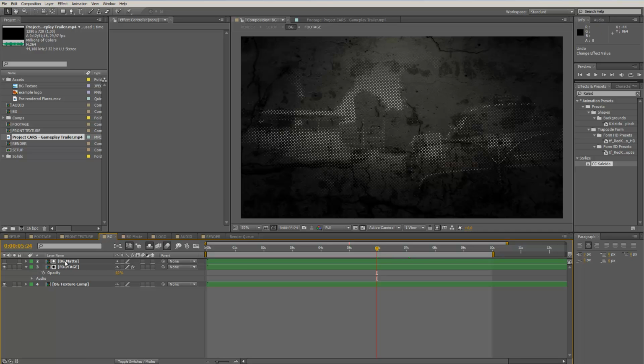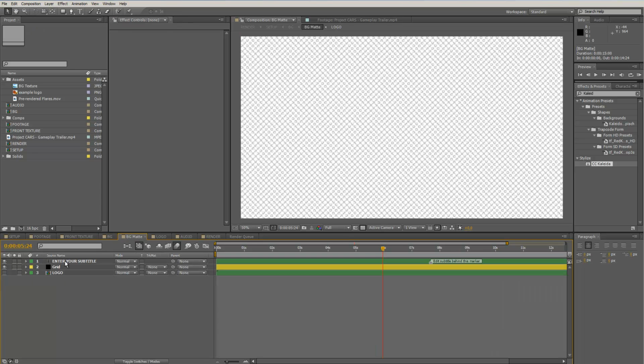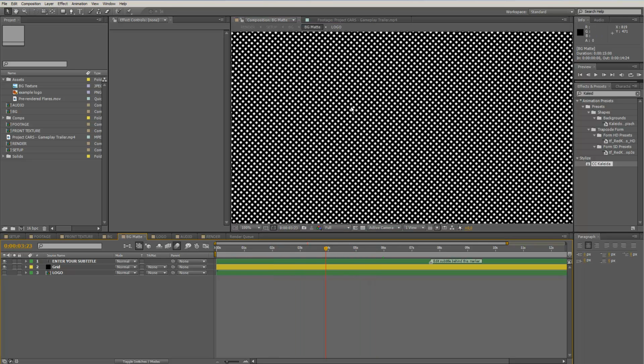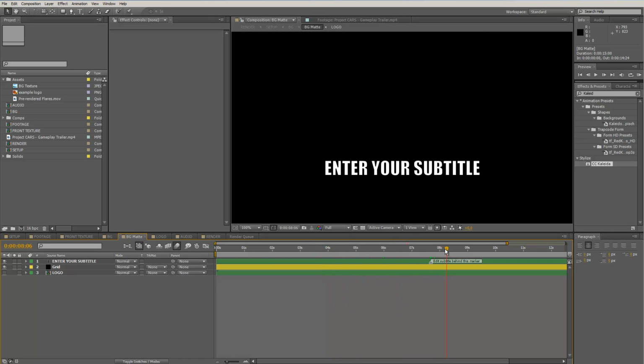So let's enter the BG matte. You can double click, or you should also be open here, just move on one composition. And now we will just turn off this transparency grid. And you see what we have here. We have a pattern made with the grid effect, and then at a certain point it changes to this subtitle.